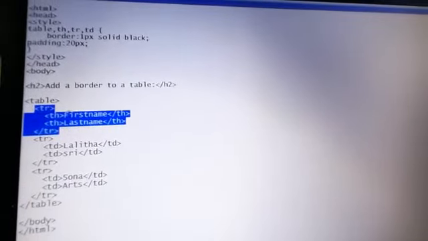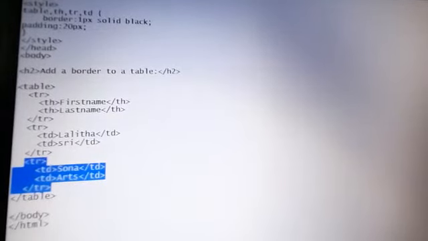So see here, this is the first TR table row, this is the second table row, and then this is the third table row. In the first TR, opening and closing, there are 2 headings, first name and then last name. And then in the second row, I defined the 2 table definitions called Lalita and Shri. And then in the third row, again there are 2 definitions, the contents are different from the second row. So here I add the content called Sona and then arts. Finally I close the table tag.